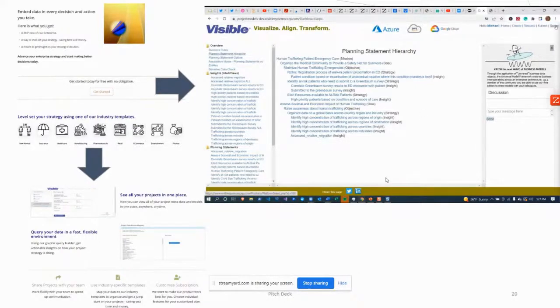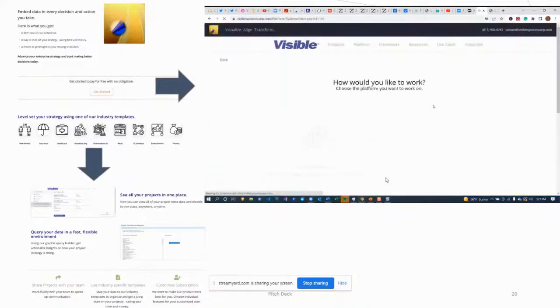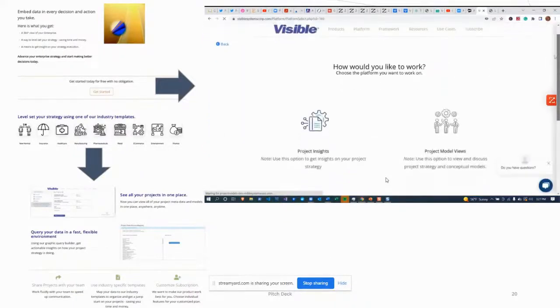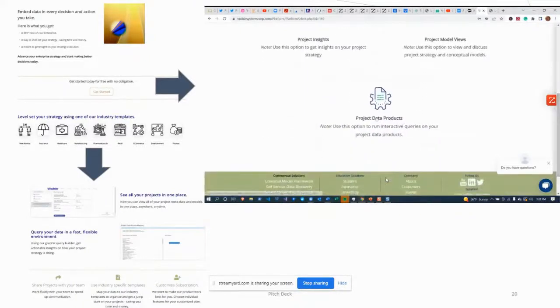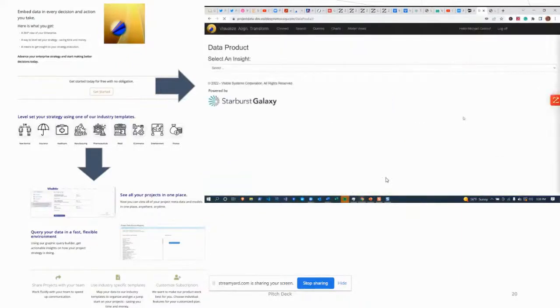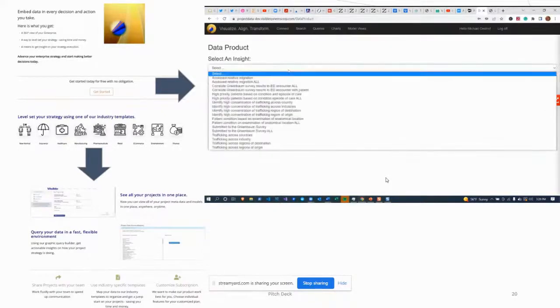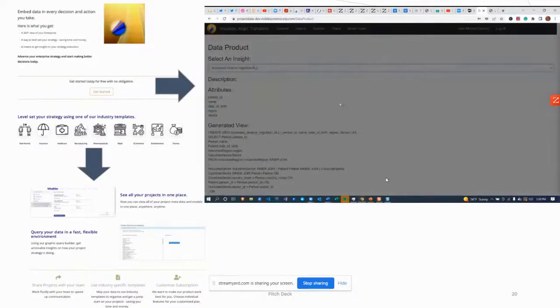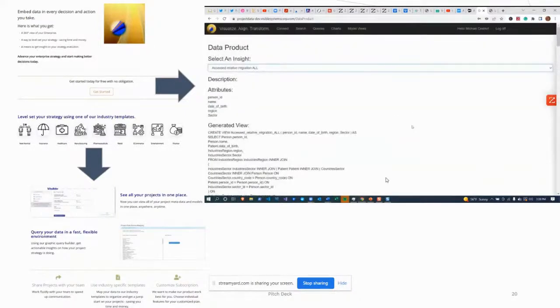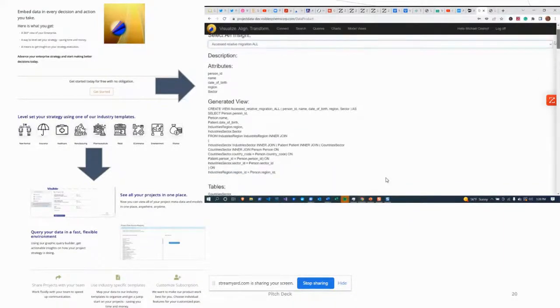Finally, I'd like to just return back to our three options here. We saw the insights, we saw the model views, and now I'd just like to take a quick look at the data product. Now here in the data product, as you can see, we have the ability to go ahead and select any insight. So we'll select, for example, a different insight here. And here's an insight that assesses the relative migration of where potential victims of human trafficking are migrating from.